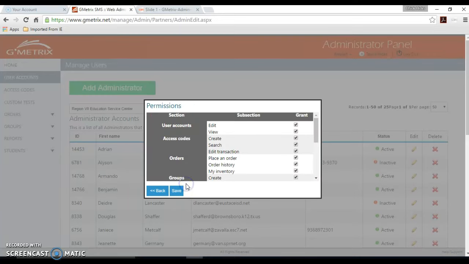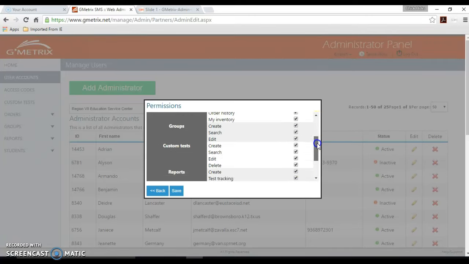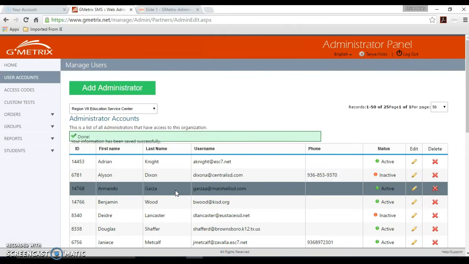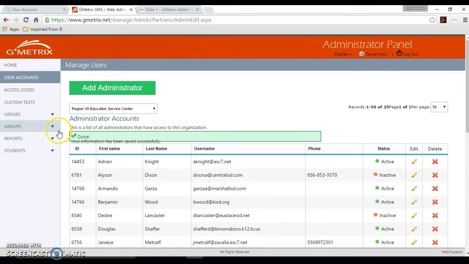You want to hit the next button. And over on the left-hand side of the permissions, it lists the different menus that you see on the left-hand side of your administrator panel. And on the right-hand side, the check marks indicate what permissions were granted to you. You can uncheck those as needed and hit save. If it's unchecked, that means that you do not have access to those areas of the account. If it is checked, it means that you do have access to those areas.